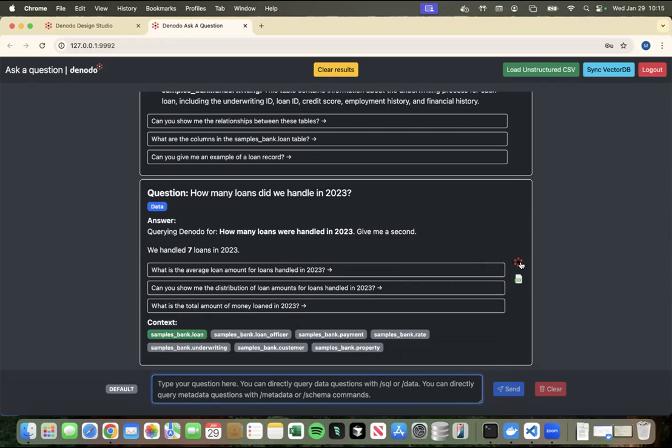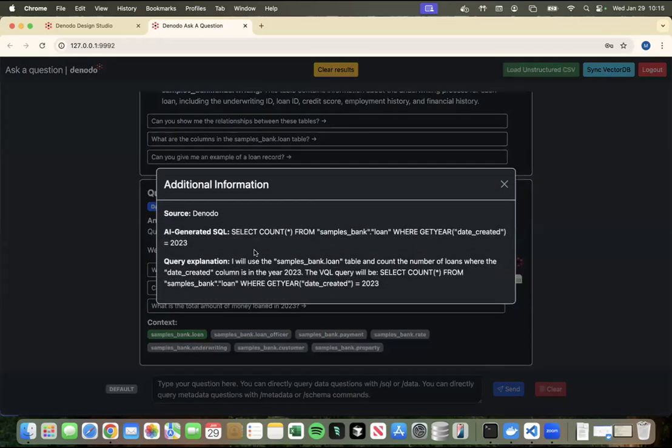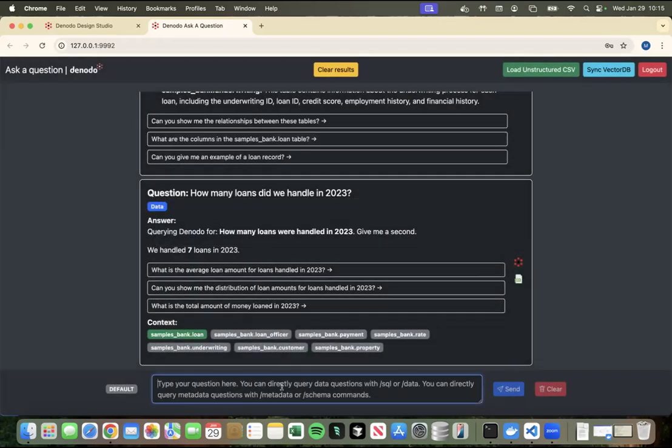Now on the right-hand side, we have two buttons. With one, we can download the CSV file. In this case, it's a simple CSV file with 7 loans, so it doesn't really make sense to download it, but it's interesting for bigger data sets. And we also have this other button, which will tell us the SQL query that it generated, which looks perfectly correct to me, and a little explanation of why it generated that query and what it was looking for. This is good in case the SDK ever fails, you can guide it in the right direction.